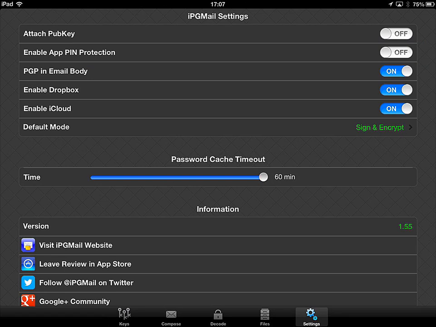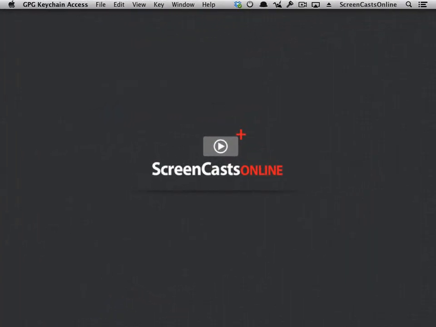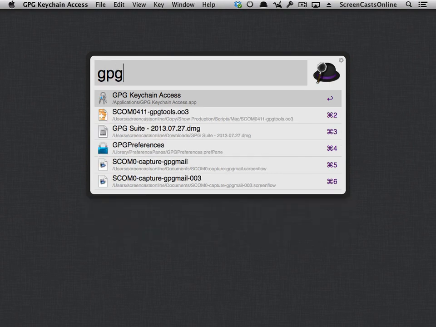And I'm going to export them in ASCII format and drop those into Dropbox. So let's go across to the Mac, back to the Mac that I recorded the Mac screencast on, and this is the machine where I set up my public and private keys and installed the GPG tools suite.